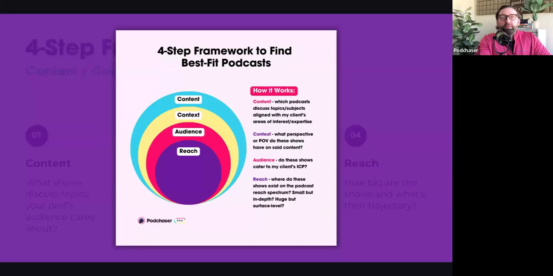This is just a different way to visualize what we call this four-step process. And we really start with content for a reason. It's because most of the people we've worked with, either on the guest booking agency side once upon a time, or even clients today, as we get their onboarding forms and they provide a wish list of podcasts they want to appear on, almost always the conversation starts with, I want to be on Joe Rogan, I want to be on The Daily, I want to be on NPR, etc.